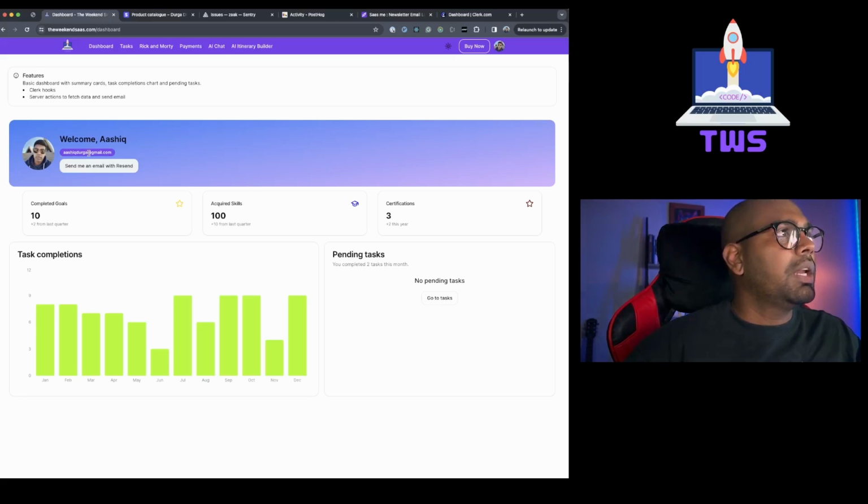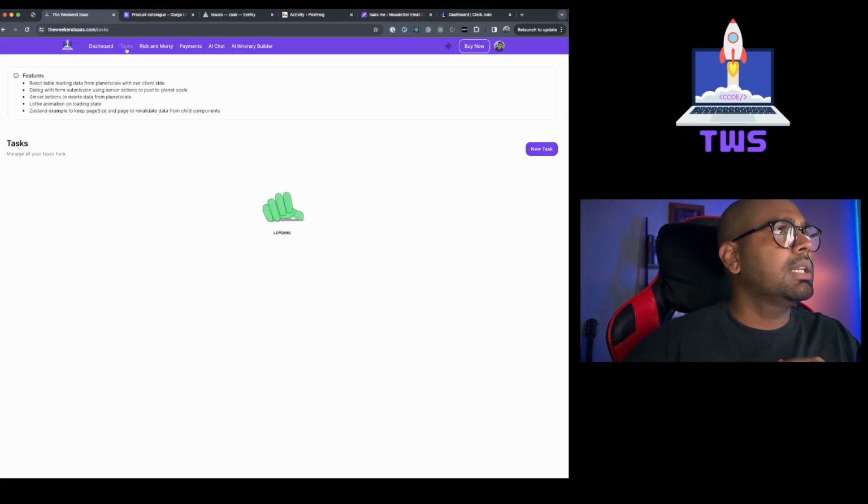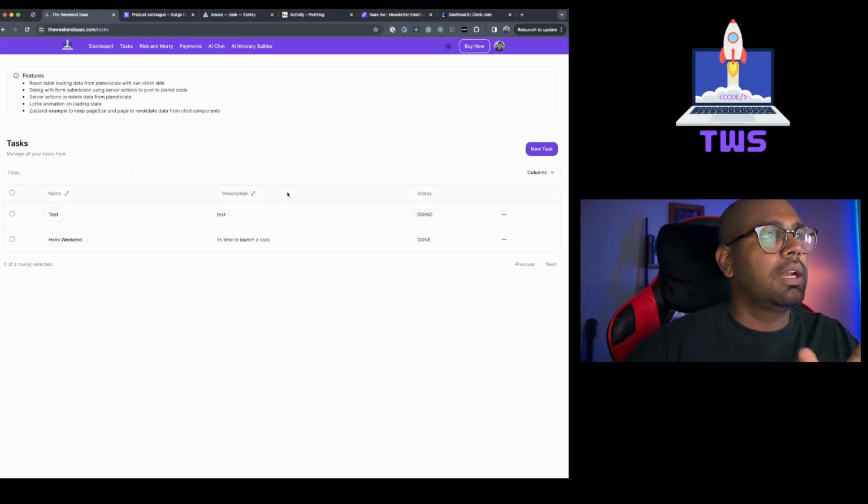So a banner over here, pulling information out of Clerk, profile image, name, email, a button to send an email with Resend. So if you click that, it'll pop an email into your account, and you can see that the email functionality is all built in, integrated. Just add your keys. Some cards with some dummy information, a bar chart, and a pending tasks section, which is actually doing a fetch from our database using server actions to get the pending tasks, which we don't have any at this point.